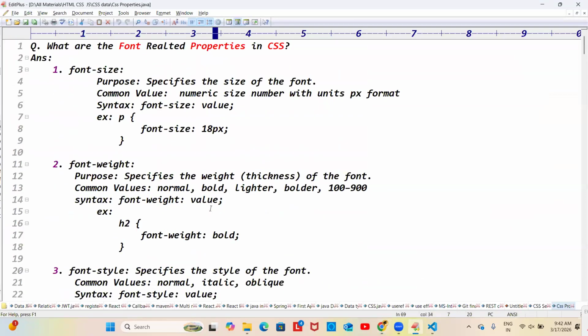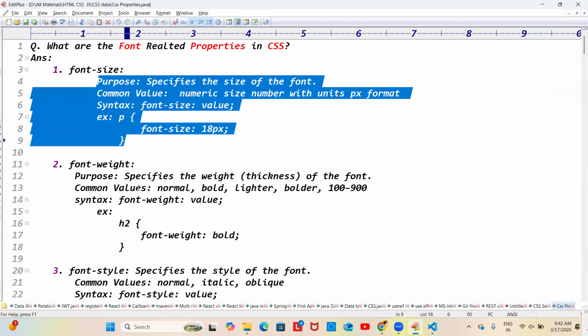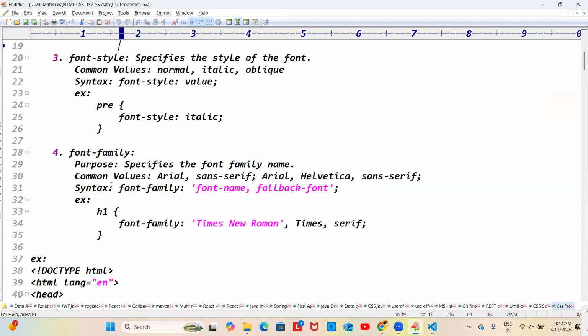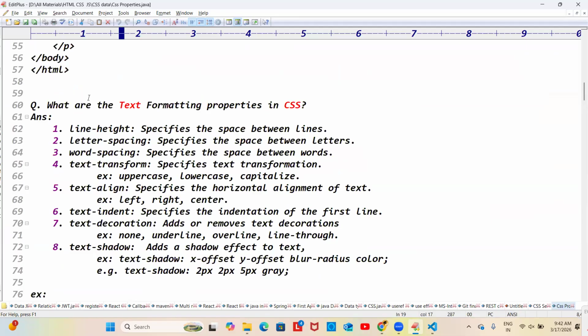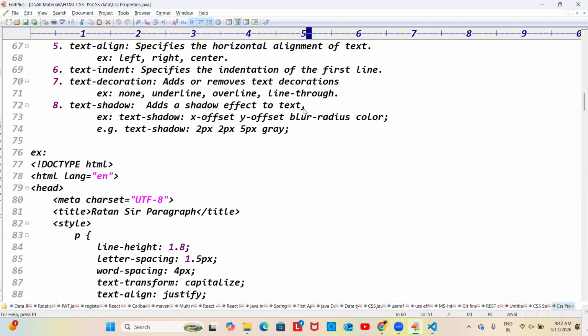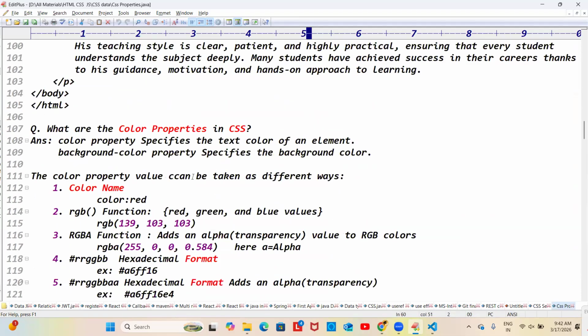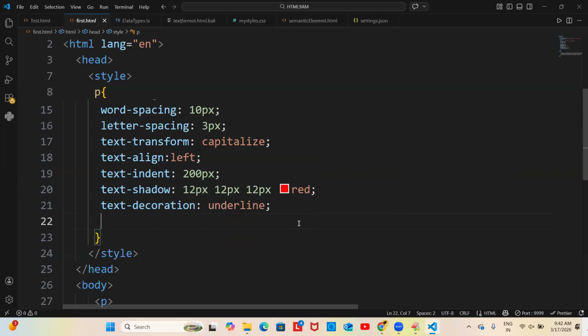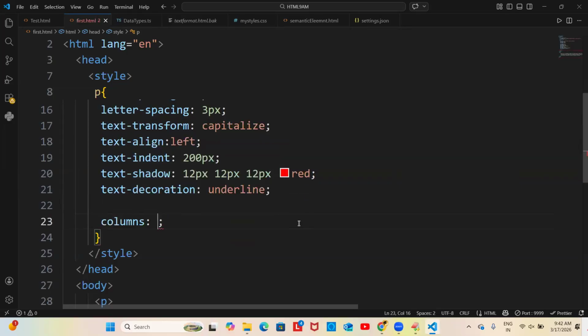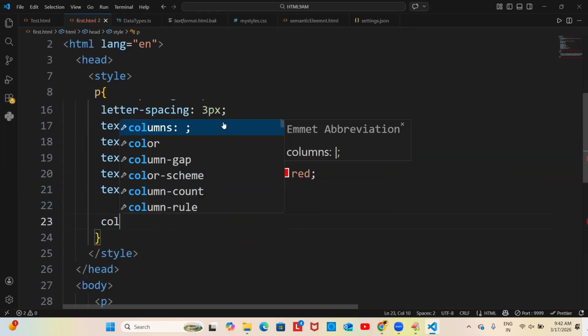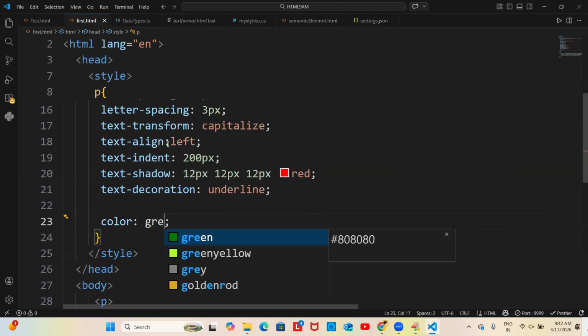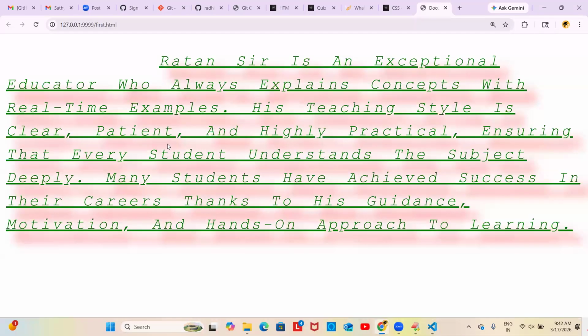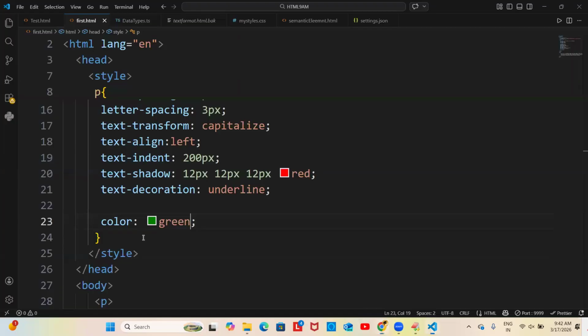The first one we talked about was font properties: font size, font weight, font style, font family. Second is the text formatting properties. Next, let me go for the color properties. Line through is good, underline is good. Let me take the color property as green. Now you see, guys, the data is coming in green color.